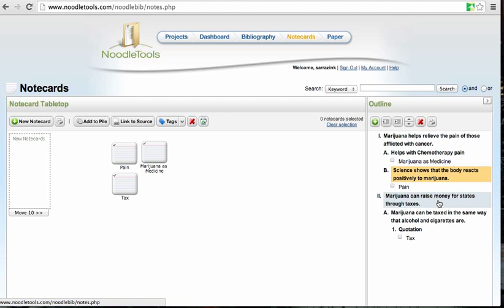So another reason it should be legalized in general, so it's not just cancer, but another reason is that it can help raise money for states through taxes. My first example is marijuana can be taxed in the same way that alcohol and cigarettes are. All right, so then we have a quotation. Now you can do this a few ways.